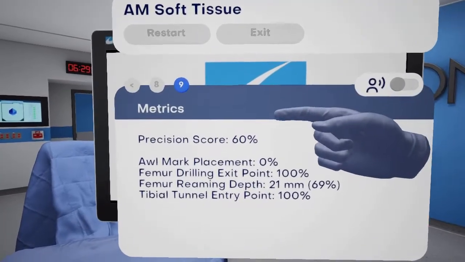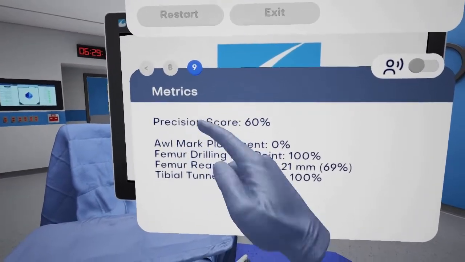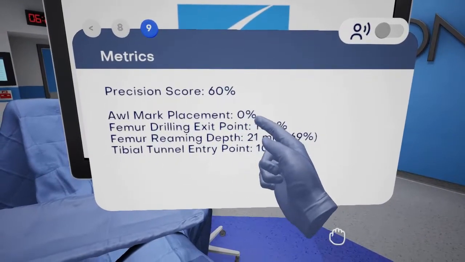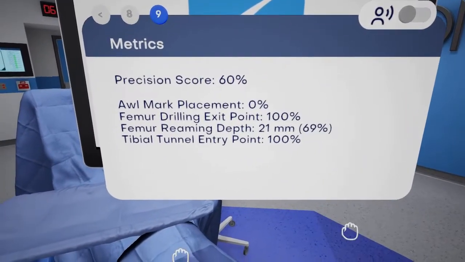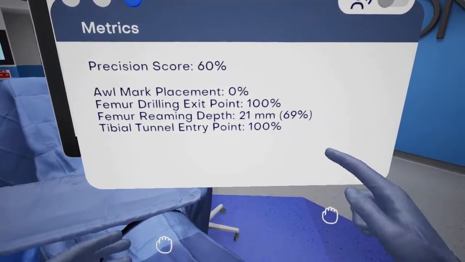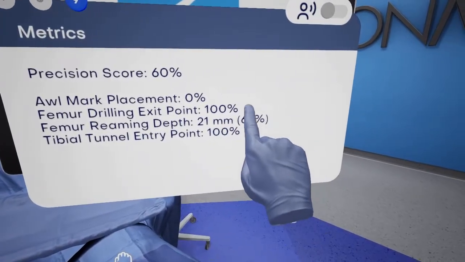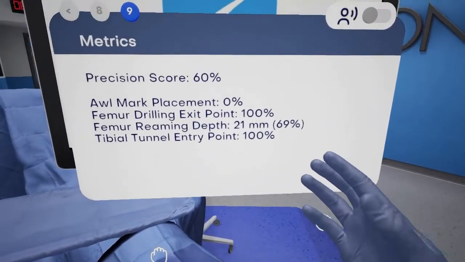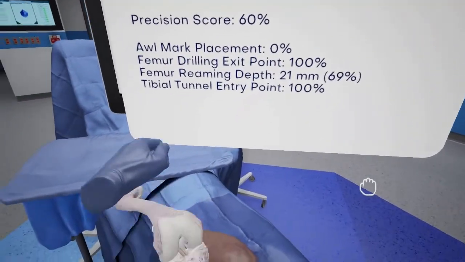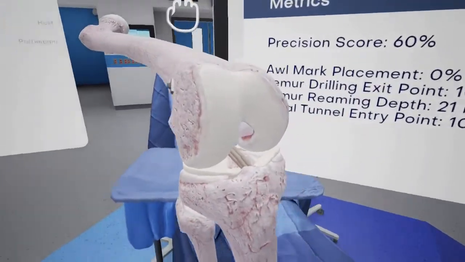Overall, in this case, I've been given a 60% precision score because I skipped none of the steps. My mark placement was contributing to a big deduction of my score, as it was pretty far off from the ideal. My exit point was good, as well as my tibial tunnel entry point, and the length of my femoral tunnel was a little bit too short. But overall, these metrics give me feedback, and I know how I can improve for next time. I can also compare my score to the final view of the graft construct when I pull it out of the knee.